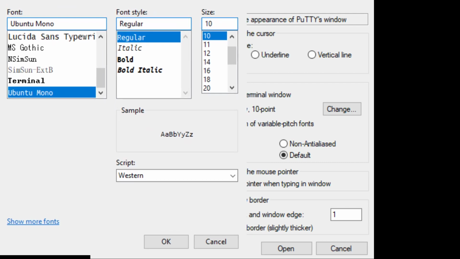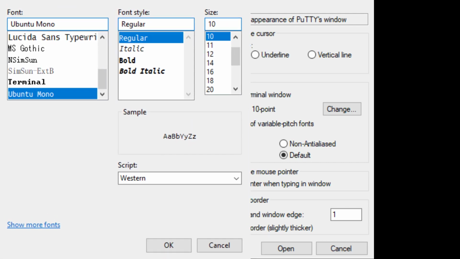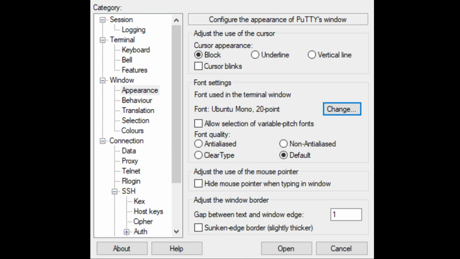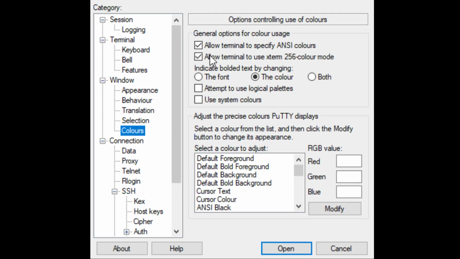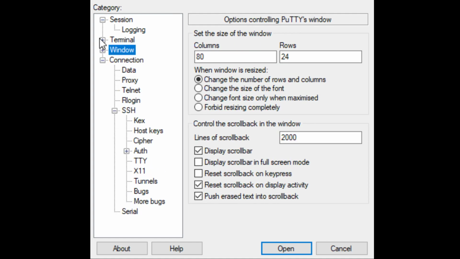There you go. There's my font window that I'm looking at. So we have our Ubuntu Mono font, regular, and I'm going to make it just a little bigger so you guys don't have as hard of a time seeing it. So we change that, and just go ahead and leave everything else alone. But you can change a lot of things. You can change colors. You can change a lot of stuff.